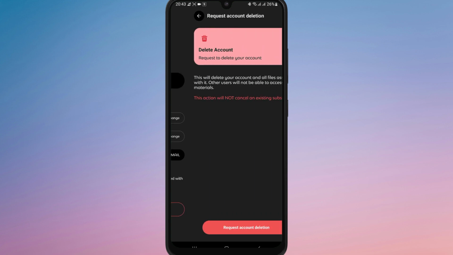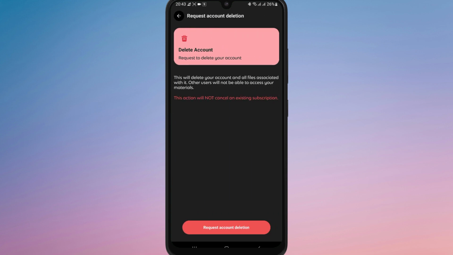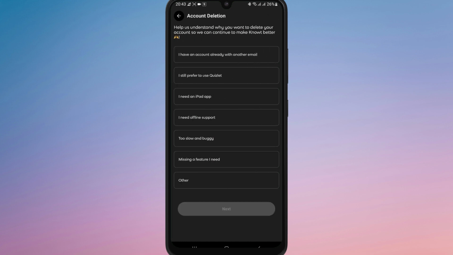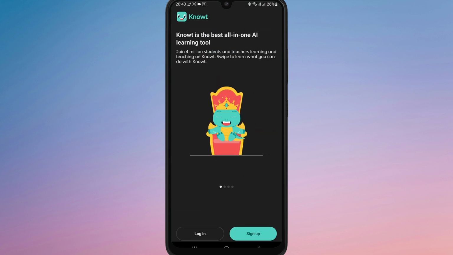Once you tap on Delete, you will see a screen labeled Request Account Deletion. Tap on it to proceed. Then choose the reason for deleting your account and hit Next. Finally, your account will be scheduled for deletion.